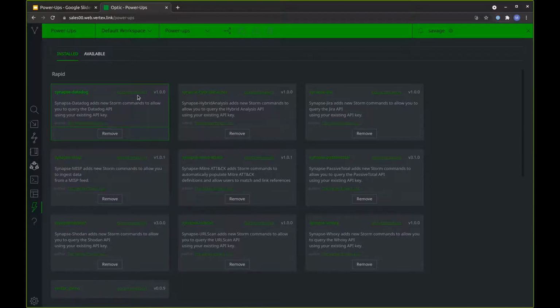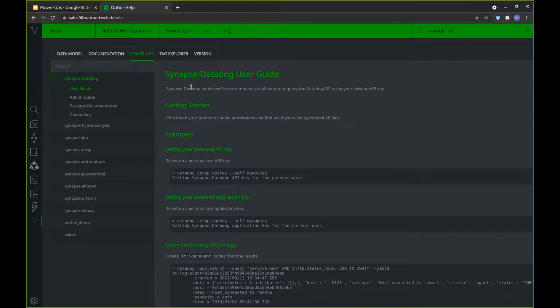And if you notice, for all of our installed power ups, we have a little documentation hyperlink. If we click on that, it will kick us over to the documentation that we have specifically for Synapse Datadog. Right now we're actually in the help tool, which you can see in the toolbar at the little question mark, and we are under the power-ups tab. The power-ups tab here is going to have all of the documentation for your power-ups that are installed in your UI. So here, we have our Synapse Datadog.